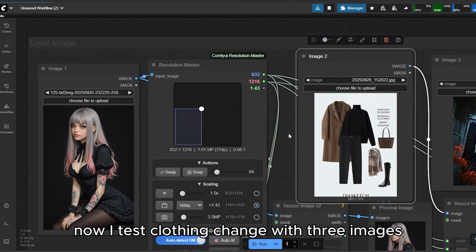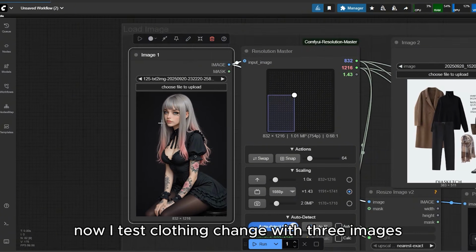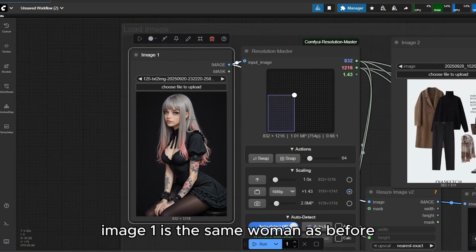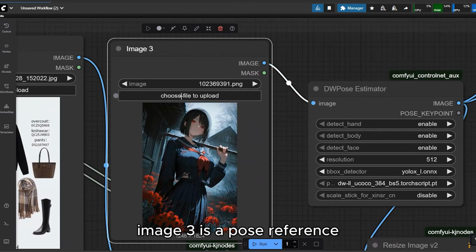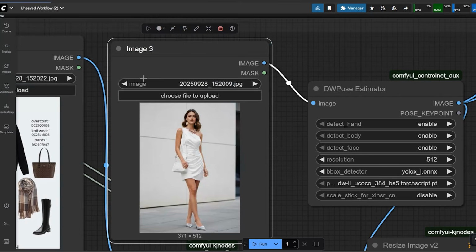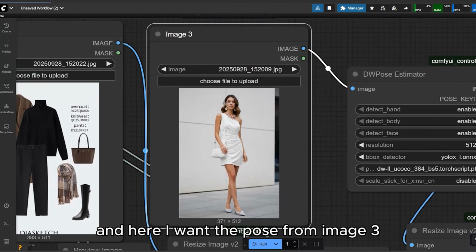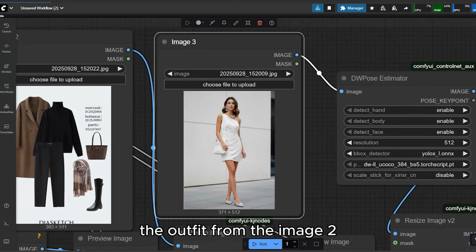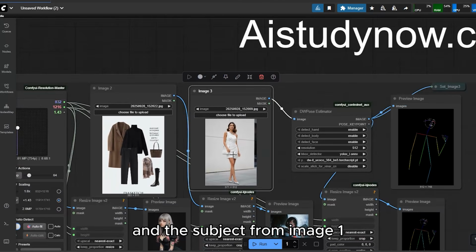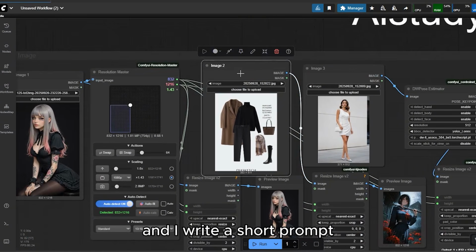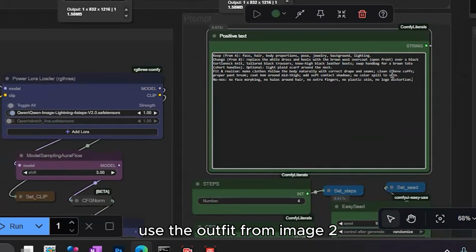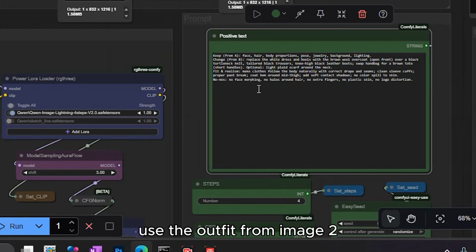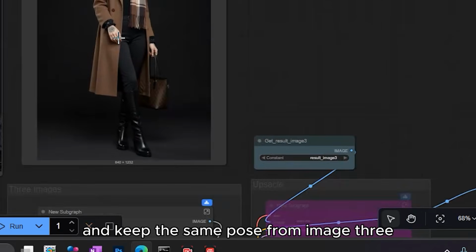Now, I test clothing change with 3 images. Image 1 is the same woman as before. Image 2 is a clothing board that shows many items. Image 3 is a pose reference. And here I want the pose from image 3, the outfit from image 2, and the subject from image 1. And I write a short prompt: keep the woman from image 1, use the outfit from image 2, and keep the same pose from image 3.